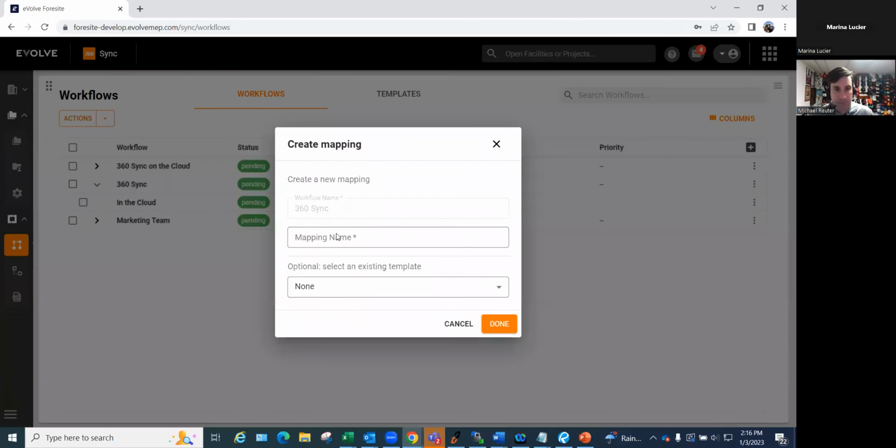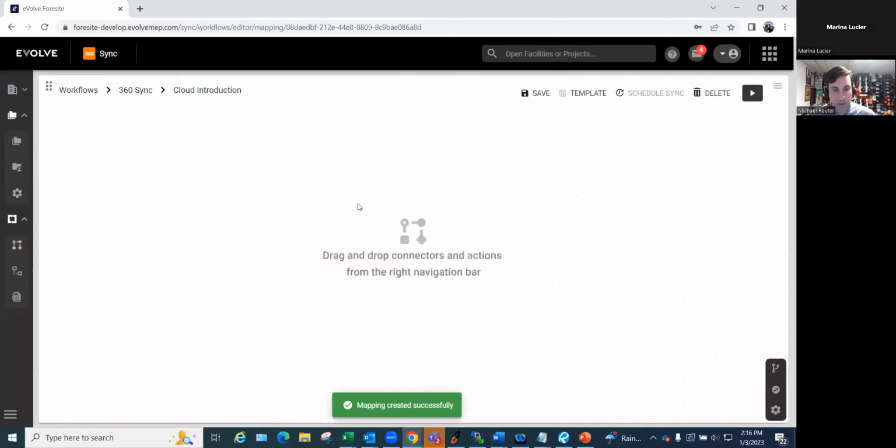So I'll hit plus. And so we'll name this, we'll call this cloud introduction. If I wanted to, I could use a template. I haven't created any yet, so I'm not going to do that, but I'll just hit done. And so once I do that, it's going to bring me to this page, which is basically just a blank canvas. So I'm going to come over here to my toolbar.